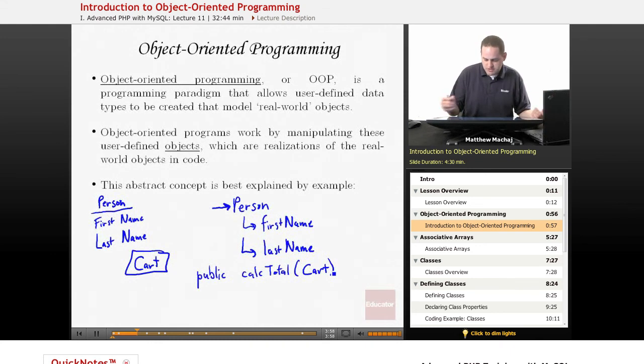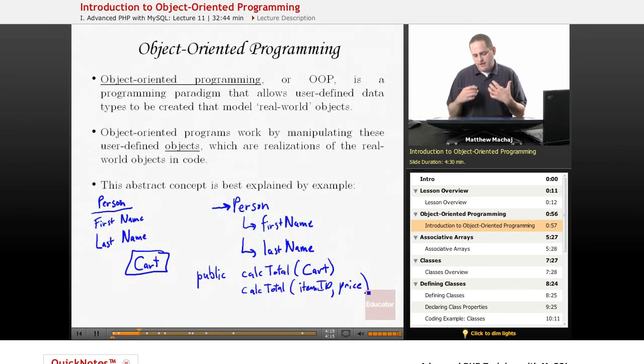This is opposed to maybe instead having a calc total method where we have to provide the item ID of each particular item and the price of each particular item, and so forth. And now we can pass all that information in a cart. Another way would be if we had an example that wanted to print out the name of a person, we could just pass it a person object, and it could use that to extract the first name and last name of the person, as opposed to having to pass two separate parameters, first name and last name.